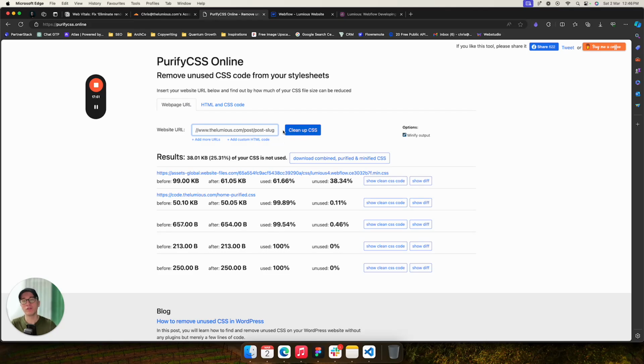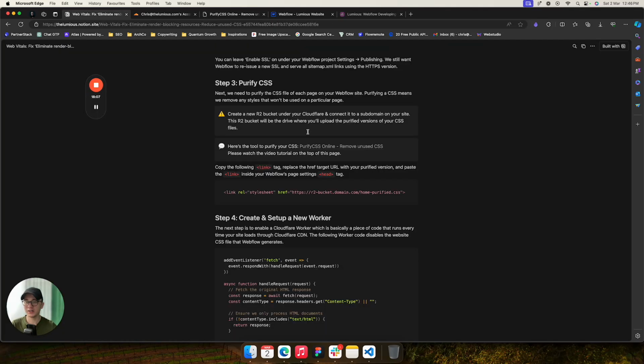So if you minify or if you purify one post page or one CMS item page, it will automatically be applied for all of the CMS driven pages. So I hope this does make sense. And it works for blogs, for roadmaps, or whatever type of CMS you're having. Good. So I hope this does make sense.